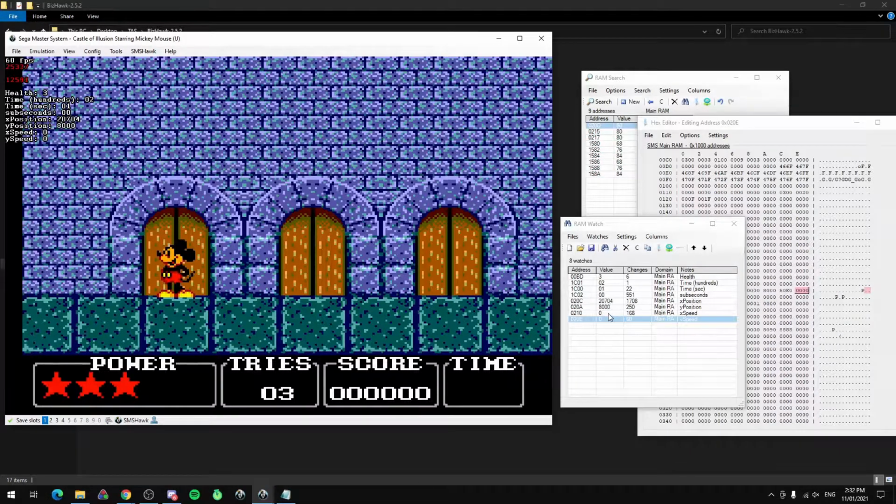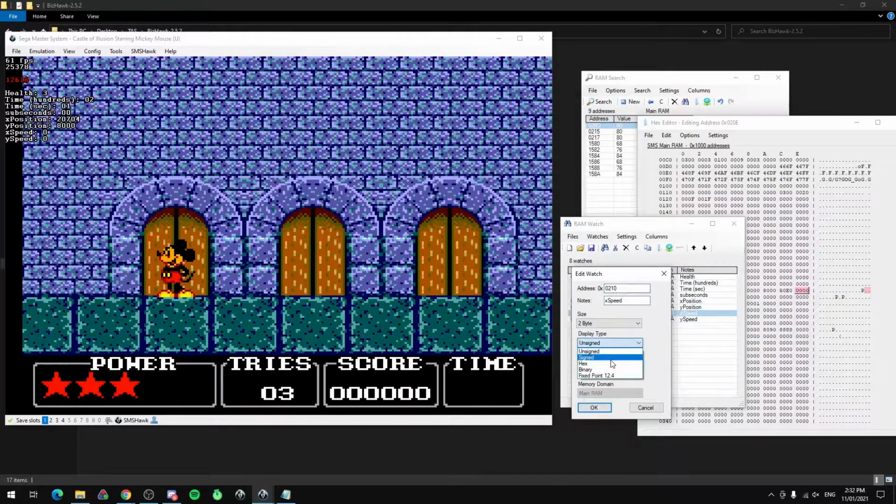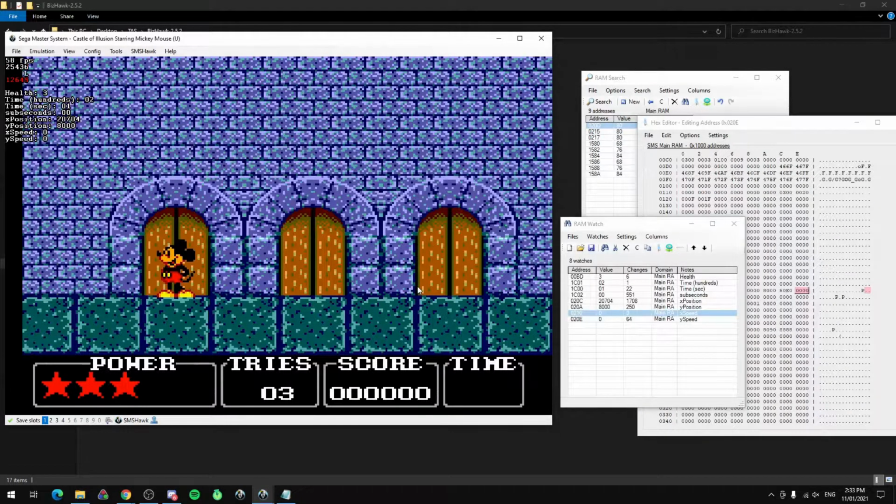That's because we need to be viewing it as not unsigned, but signed. Signed means it can be negative as well. Now, if I go left, I get negative 384. If I go right, I get positive 384.